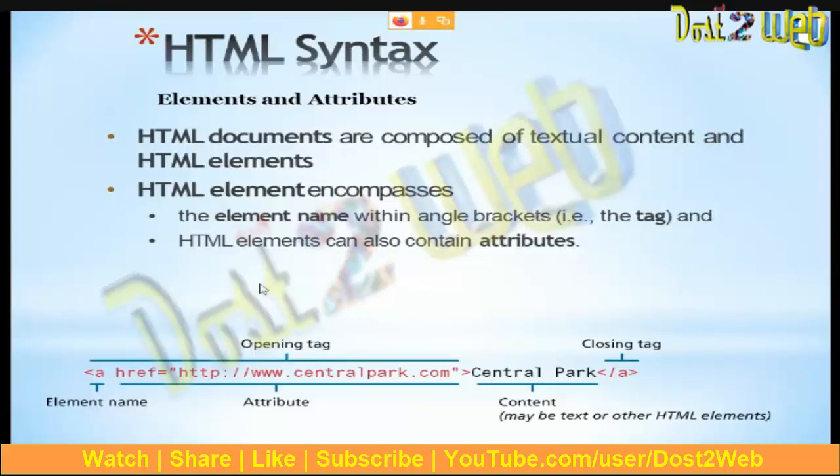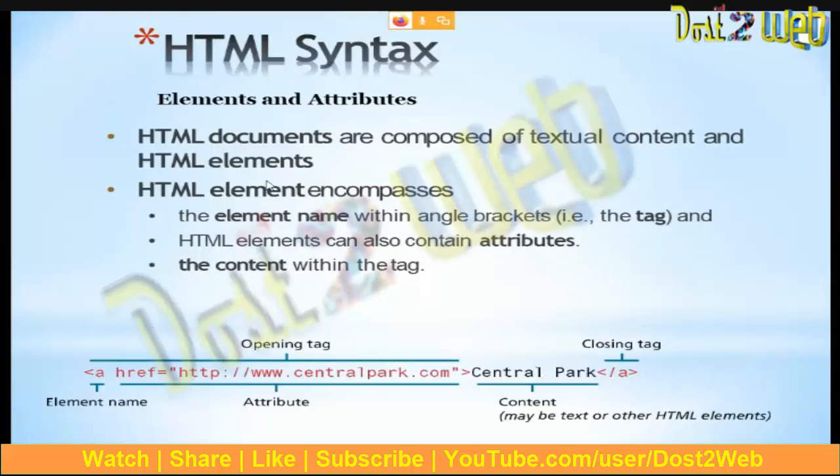There are several varieties of attributes you will be adding into each element. An HTML element can also have attributes, and here we have added href. When you use an image, you will use height and width. Those attributes can also be added, along with the content within the tag. That's what we have talked about: the HTML syntax with elements and attributes.